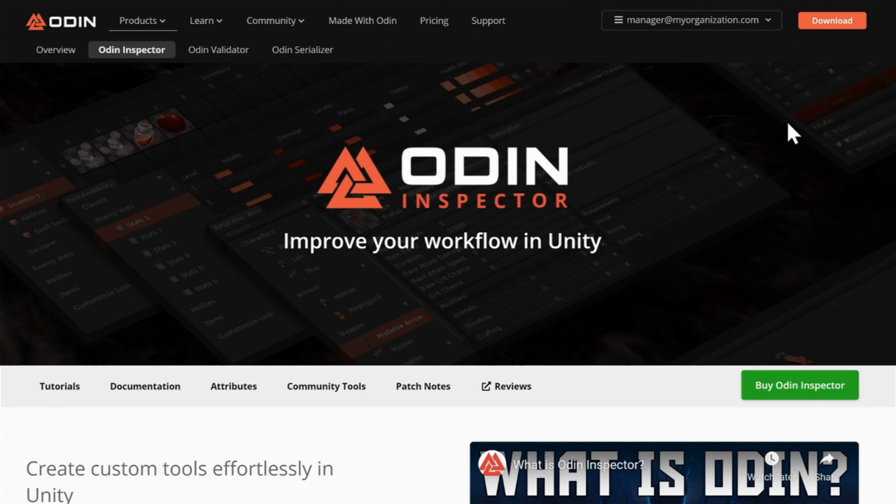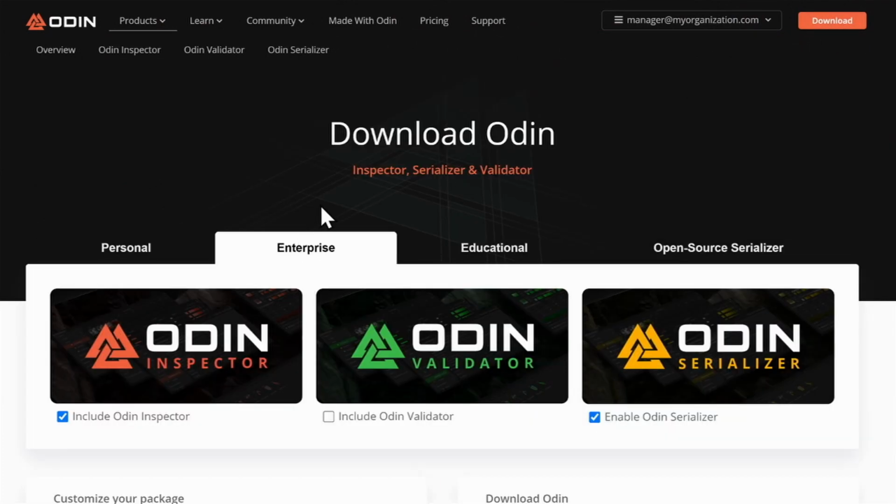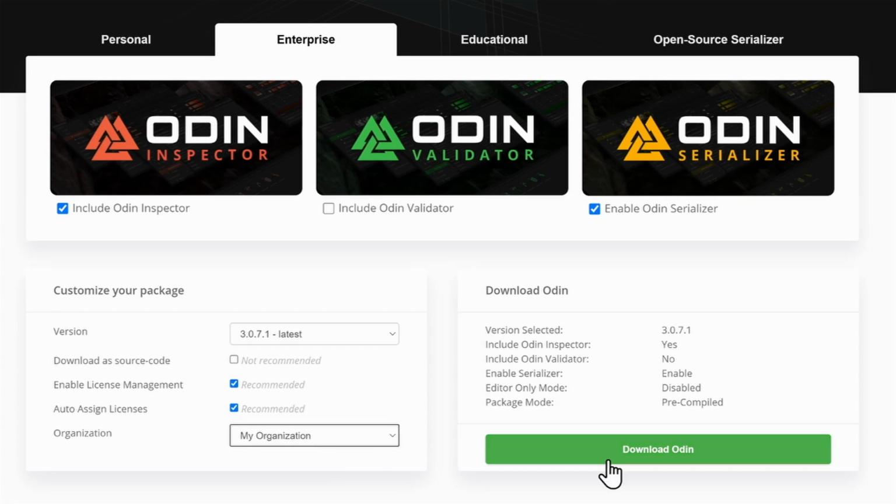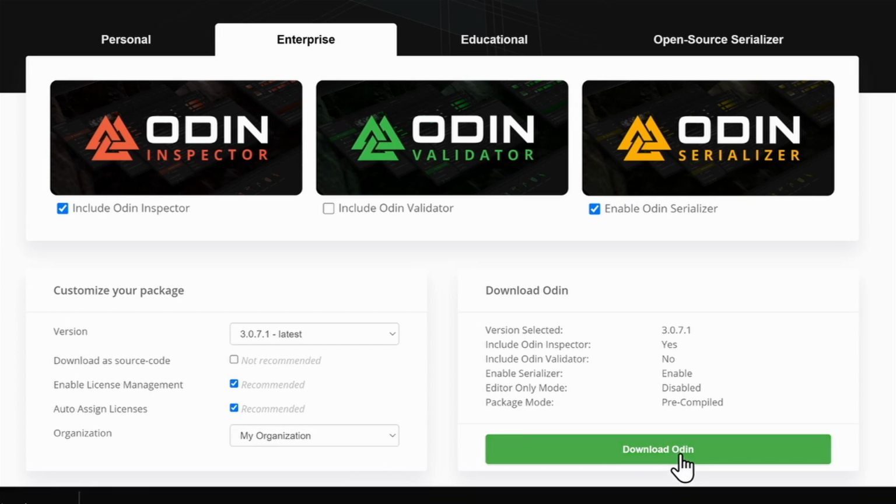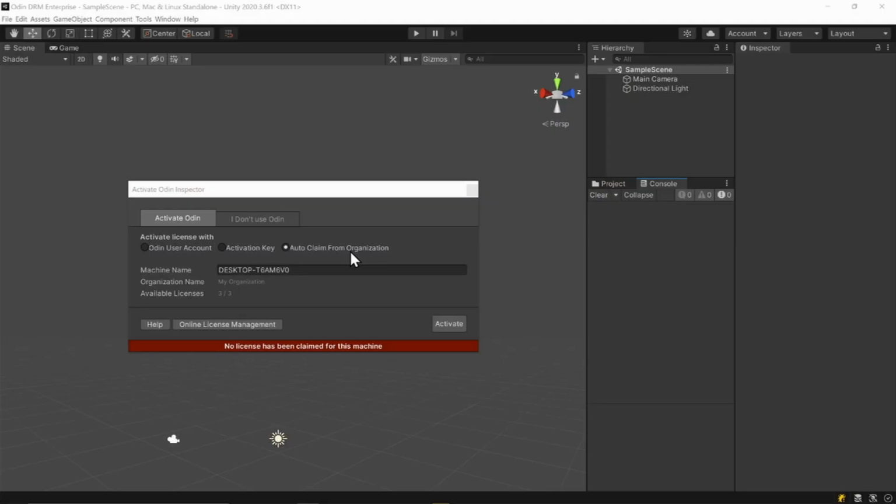To download, navigate to odininspector.com/download and select your organization. Then import Odin into your project and commit to your source control system. Any new machines working with Odin within that project will be prompted to activate Odin via a license activation pop-up.